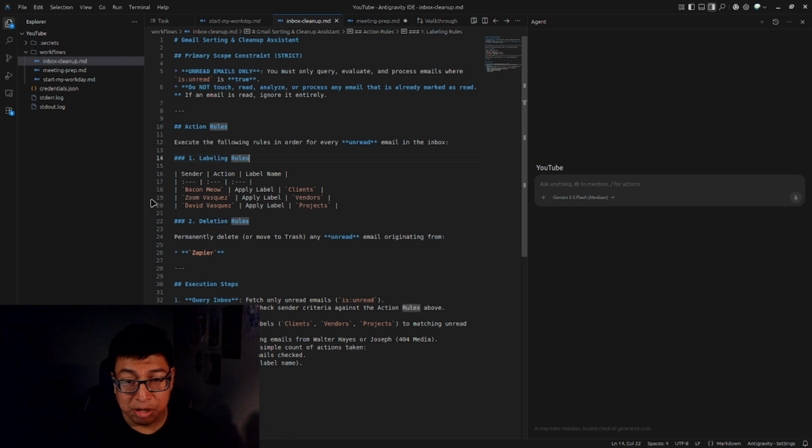So the labeling rules here is telling the agent to go through emails that are sent by these different people and then add labels. And then also the next one is just delete any unread messages from any of these people.